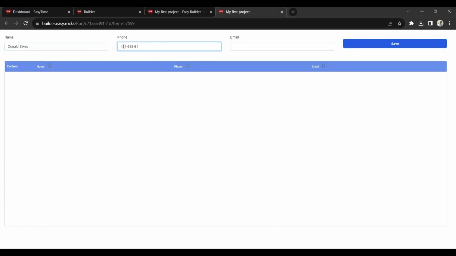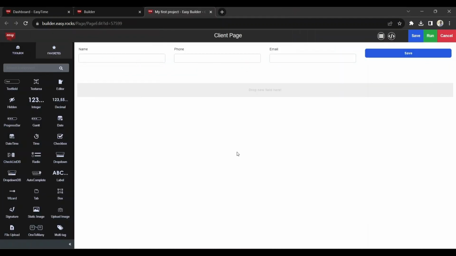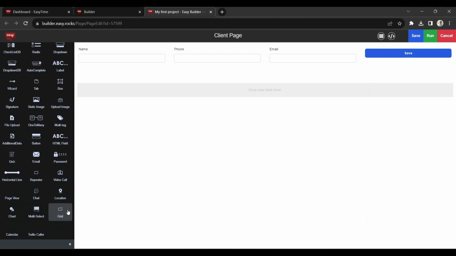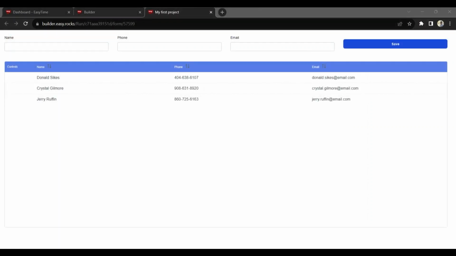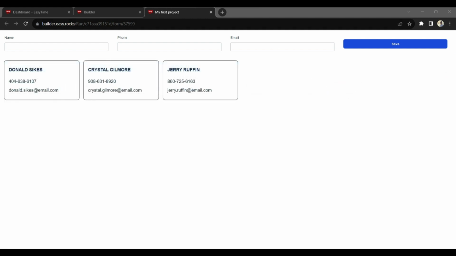In this video, we will see how to display user-entered data on a page. Let's do this on the client page, created in the previous video. In this process, you can use either the grid or the repeater component. If you choose the grid, you'll have a static layout similar to the data grid of the form. If you want more freedom to customize the layout, it is recommended to use the repeater.